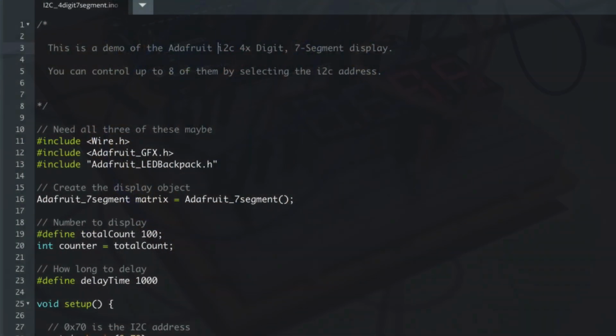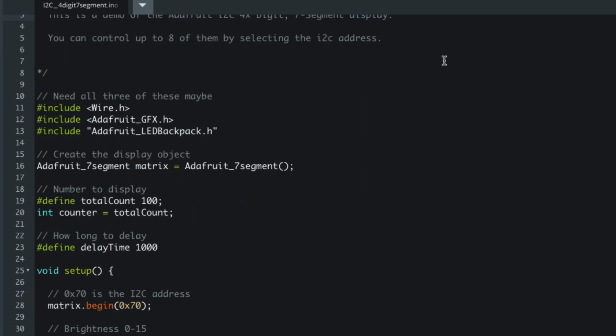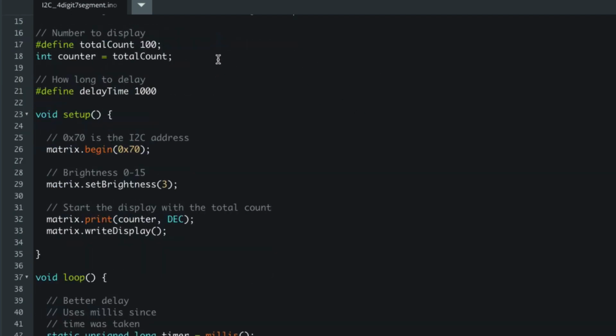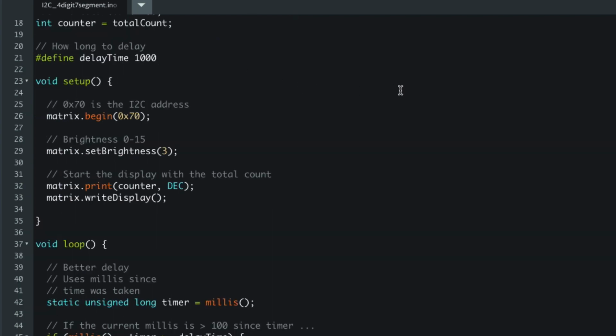If you want the best segmented display, then the Adafruit one is hard to beat. It is extremely bright and easy to use. We include the LED backpack library, which is what controls their range of I2C LED boards. And we create a 7 segment object. And just like before, we set the variables for the countdown timer.